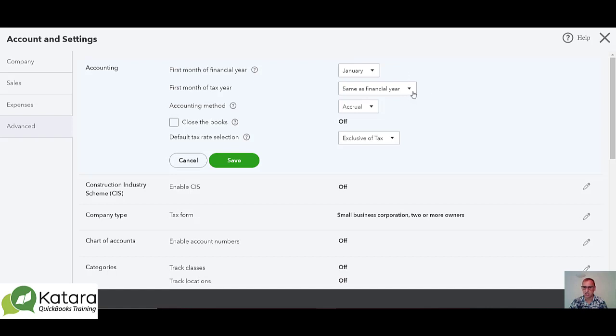First month of the tax year, again, normally will be in line with your year end. So again, most of the time we're leaving that as the same as the financial year. Counting method in here is set to accrual, which is what we'd expect. It's based on invoice dates, based on bill dates, as opposed to being based on when cash comes in and out of the business. So that setting is nothing to do with the VAT settings in QuickBooks, that's purely the reporting settings. So accrual is quite common there.